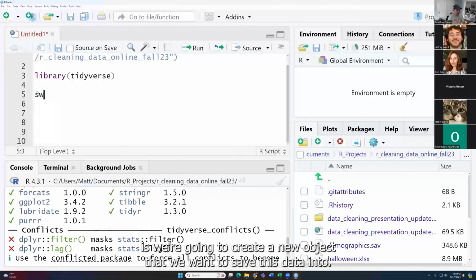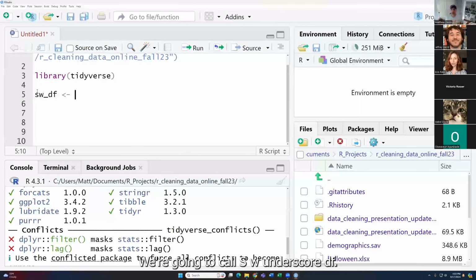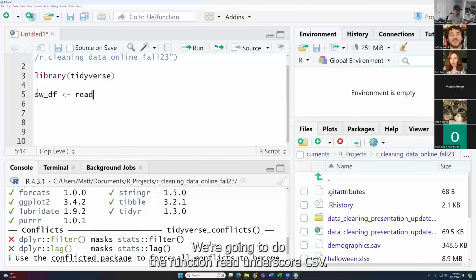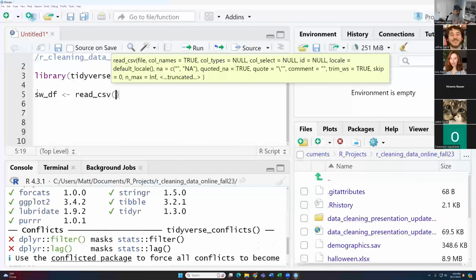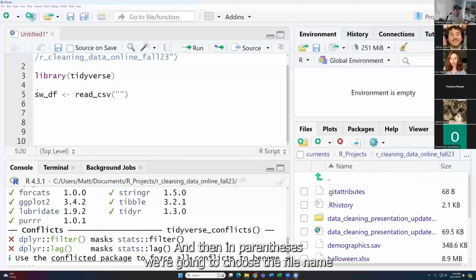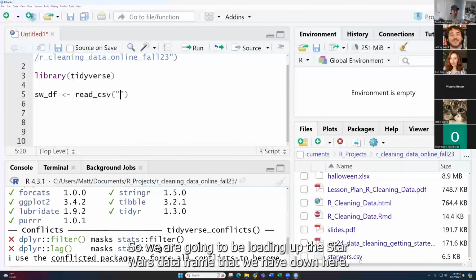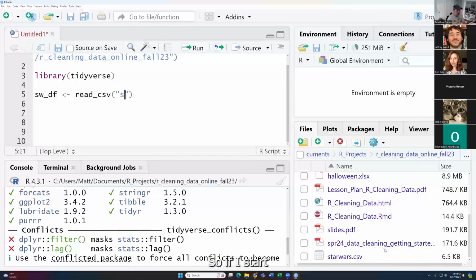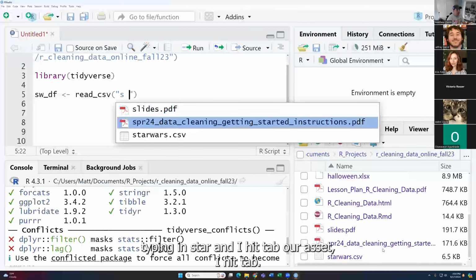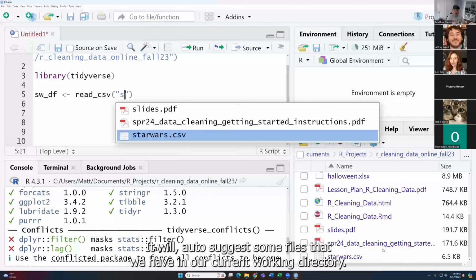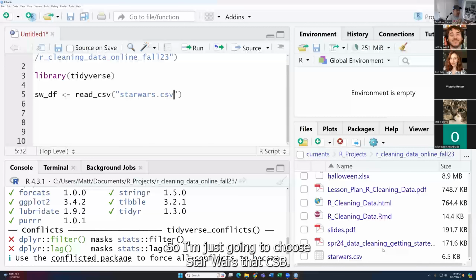So the first thing we're going to do is create a new object that we want to save this data into. We're going to call it sw_df, Star Wars data frame, essentially is what I'm calling this. We're going to do the function read_csv, and then in parentheses, we're going to choose the file name that we are going to use. So we are going to be loading up the Star Wars data file that we have down here. If I start typing S and hit tab, it will auto-suggest some files that we have in our current working directory. So I'm just going to choose starwars.csv, and then I'm going to run that line of code.